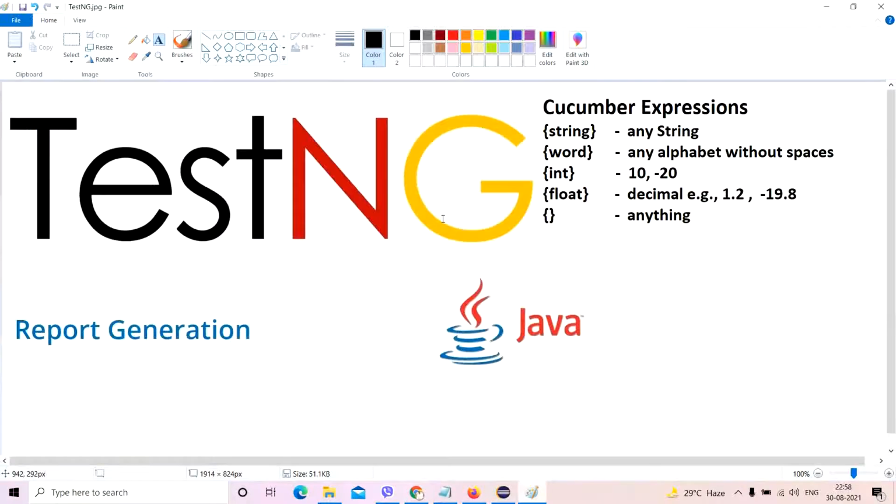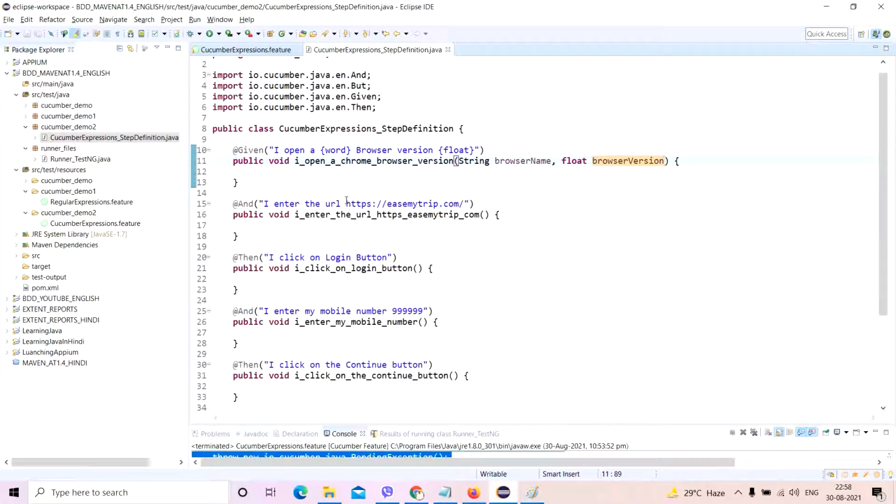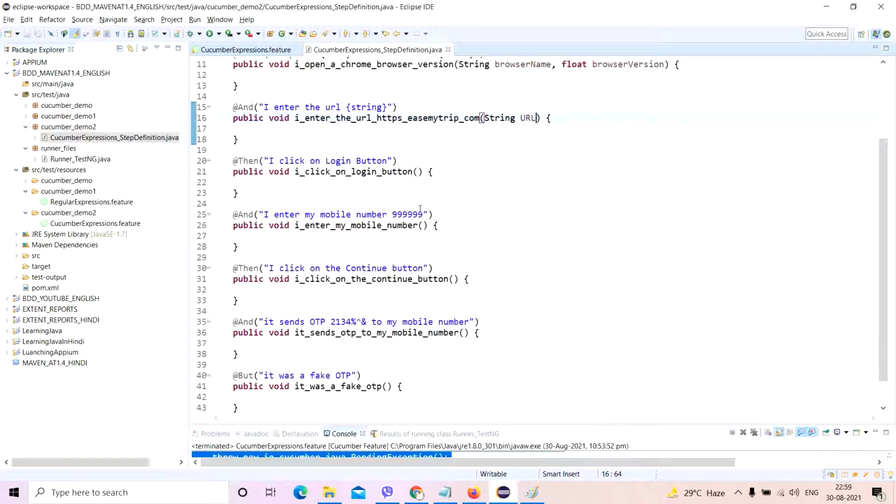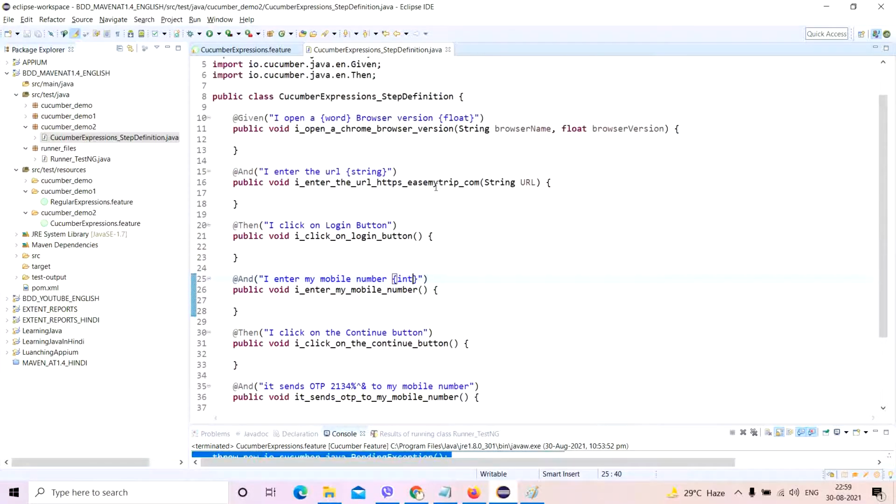Okay, now this one I'll convert as a string, and here I'll write string URL, simple, and here I'll not use anything. I just leave it like that. Mobile number I'll convert using the expression int. There is one thing I forgot.